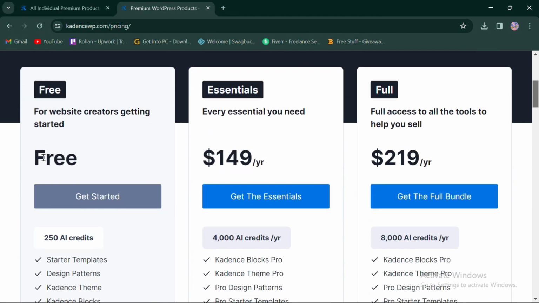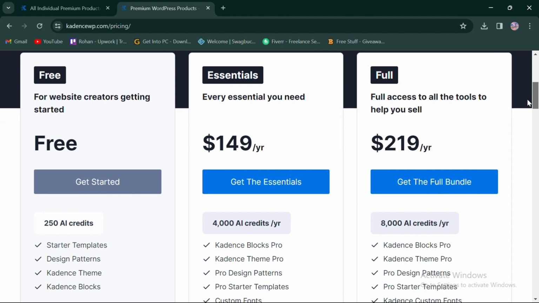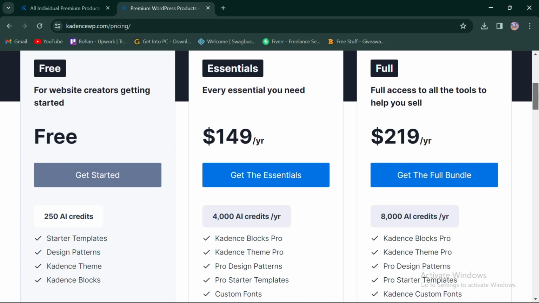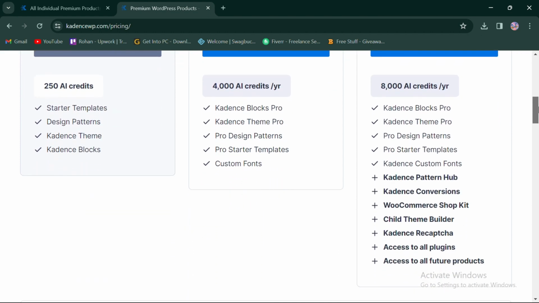In terms of pricing, KadenceWP offers 3 plans. First one is free for website creators who are getting started. Second Essentials plan is for $149 per year, offers pro features and custom fonts. Last, full plan for $219 per year gives full access to all the tools to help you sell.